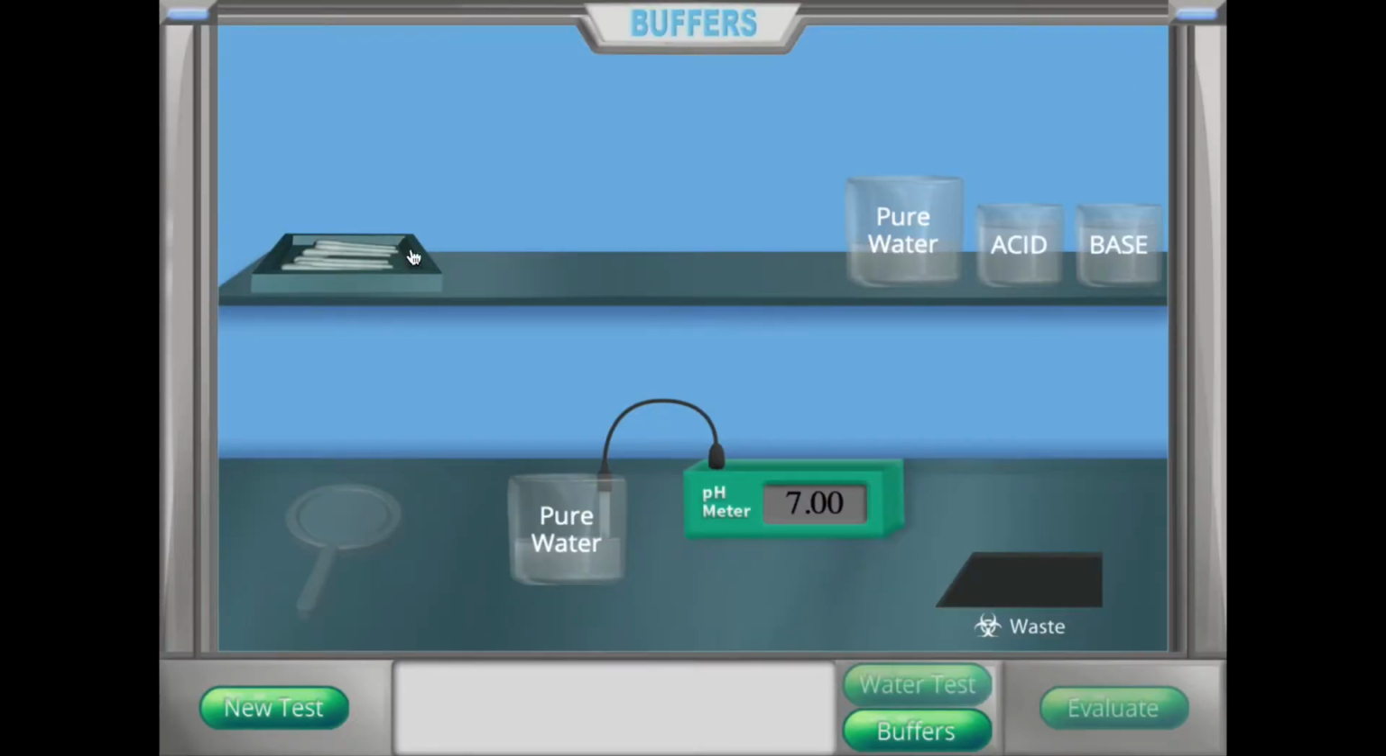Next, using the dropper, add acid to the beaker on the tabletop. Note the pH and use the magnifier to see what has been added to the beaker.